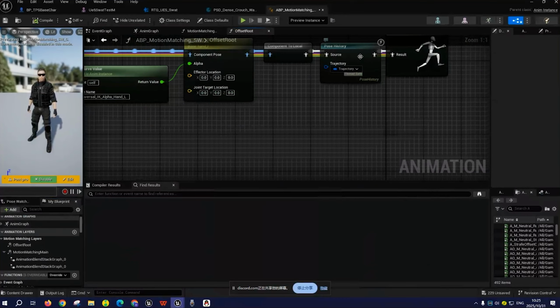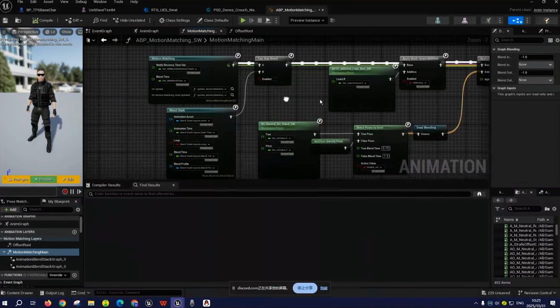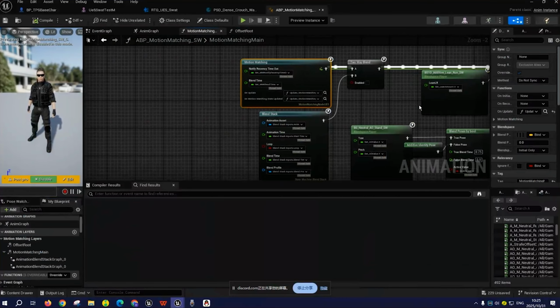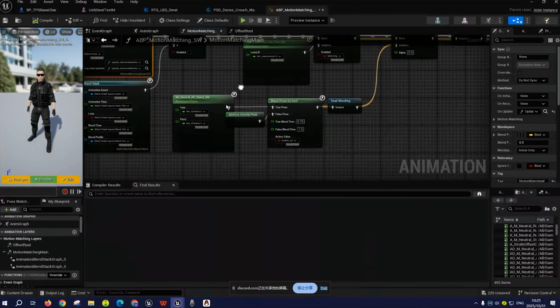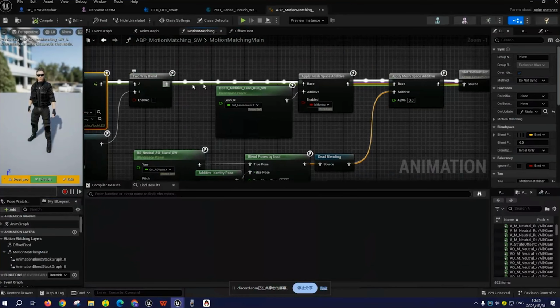Okay, so pose history. We don't need to do much about this. I think we just need to go over to motion matching and main, and let me quickly check. For now, let's just bypass these blend spaces in case it gives us some, I don't know, some issues.